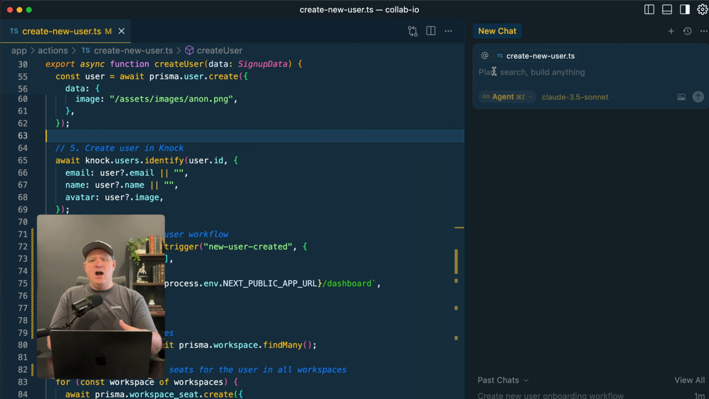And then Cursor should recognize that we want to trigger this trigger new user created workflow tool. We can open that up to examine what it's going to send to the Knock API, just to double check our recipient and the dashboard URL. Then we can click Run Tool to authorize this. And it should call out to the Knock API. And then if it's successful, return us this workflow run ID, which it did.